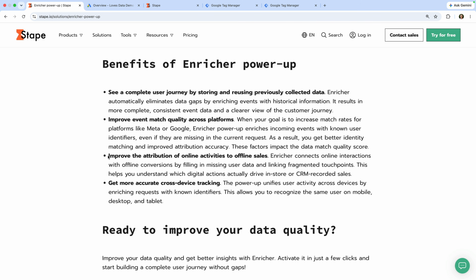You can also use it to help connect online and offline activity. For example, say someone downloads a resource from your website and later becomes a customer after a call with your sales team. Because the conversion happens offline, there's no automatic connection back to the original session on the website. The Enricher helps bridge the gap using stored user data, so you can see which marketing activities drove the conversion.